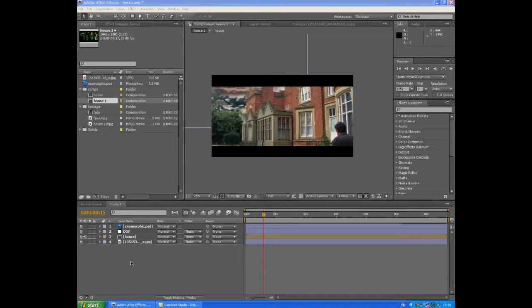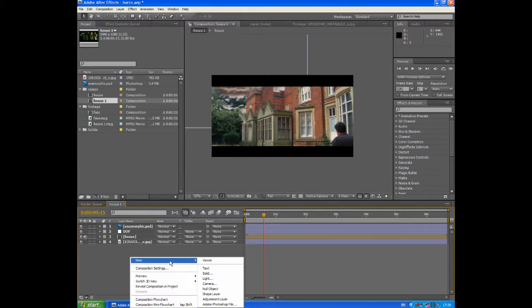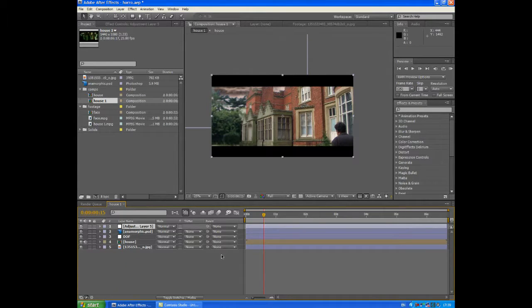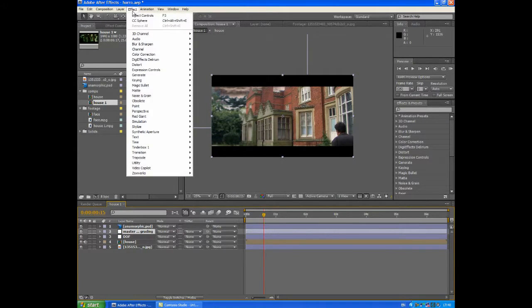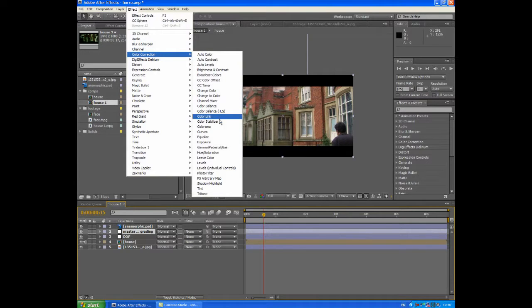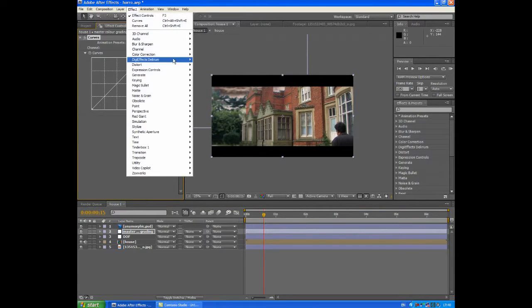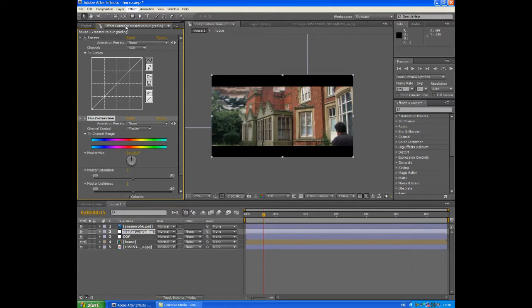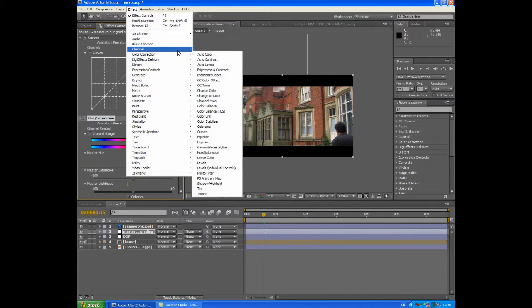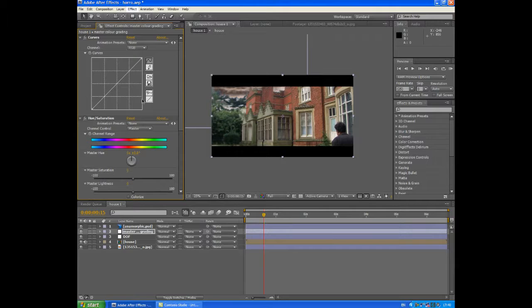So the first thing I want you to do is right click in a blank space and click New, Adjustment Layer, and we're going to name this Master Color Grading. Hit enter and put that beneath the anamorphic, and we're going to add 3 effects to that: Color Correction, Curves; Color Correction, Hue and Saturation; and Color Correction, Levels. The curves is to add depth, the hue and saturation is to make sure the colors are consistent, and the levels is just for the small tweaks at the end, just to make sure it all looks fantastic.